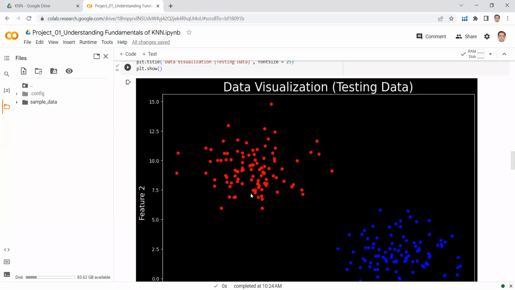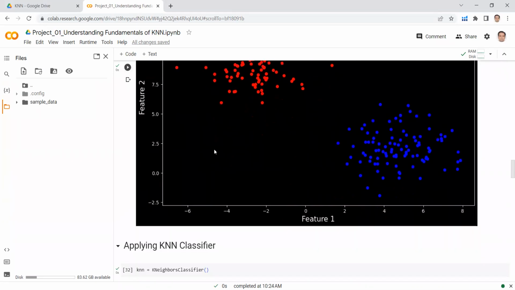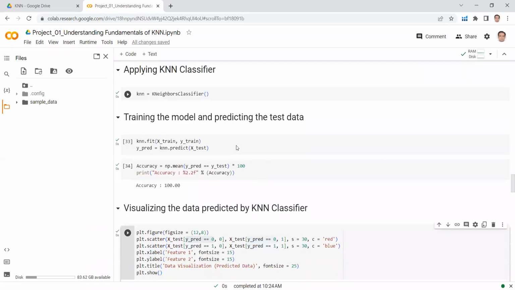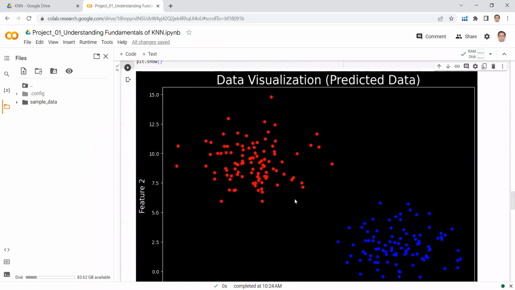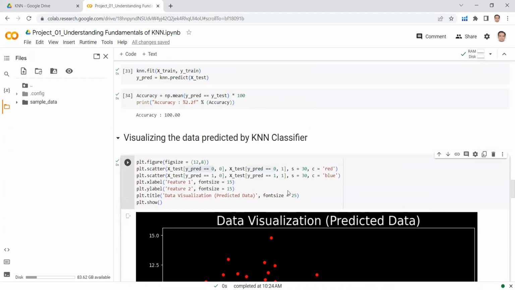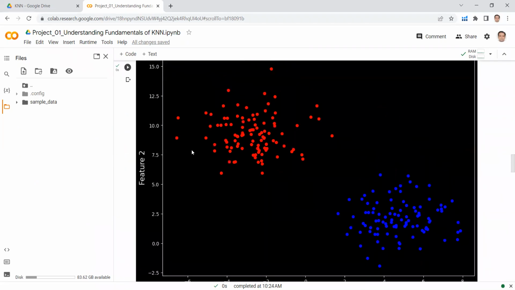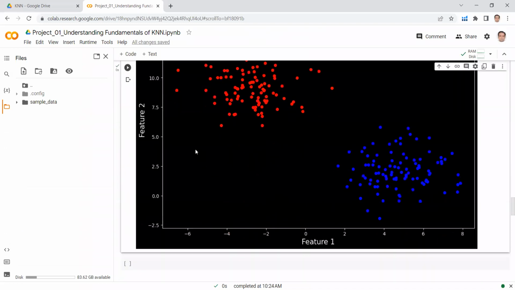That's why we are getting a very high accuracy. There is no mix-up. There is no overlapping between the samples of class 0 and class 1. They are well apart even in the testing form. That's why our model has classified them very easily. And if you see the classification, if you see the predicted samples, they are exactly the same as that of testing. That's why our accuracy is 100%.